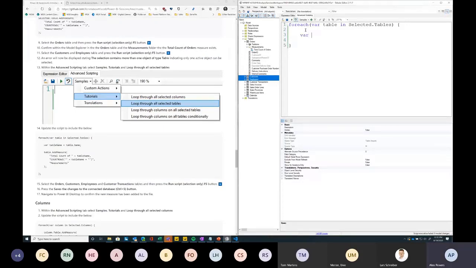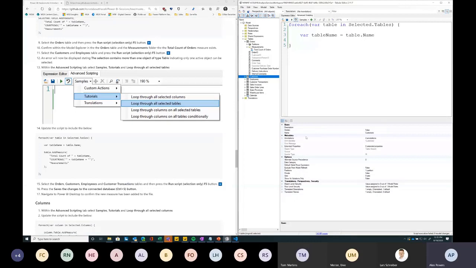If I scroll back out here, my var, I'm going to create that table name again. This is going to be getting that name property, right? So the name of my table, table.name. Close up my semicolon here. I'm going to add a measure. So table.AddMeasure, my arguments here. Does anyone remember the arguments? What were the three arguments? If you could help me out in the chat. I'm trying to remember off the top of my head.